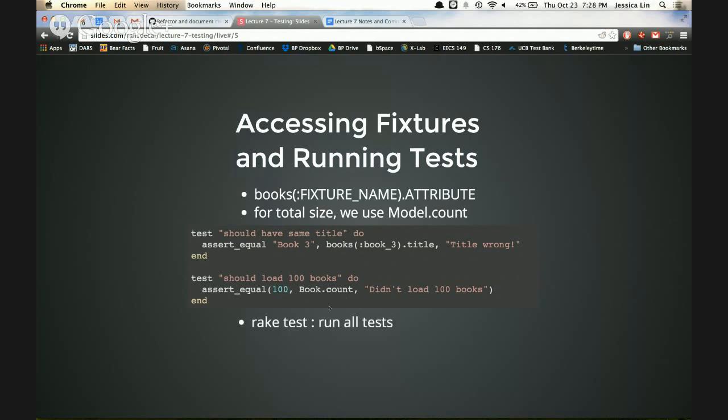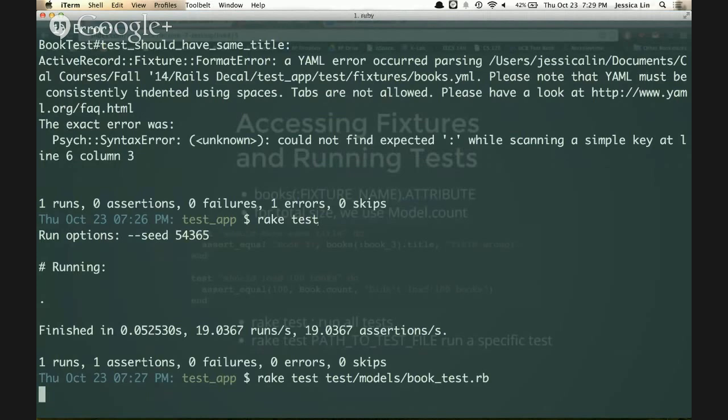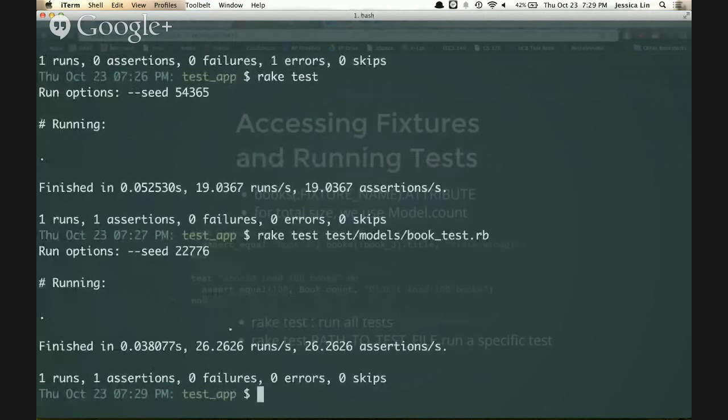And then rake test is what I just showed you. It runs every single test in your test directory. If you don't want to run every test, which most of the time you probably don't, it takes a while if you have too many tests, then you can do rake test path to test file to run a specific test. For instance, what I wrote was the book_test file, right? So I can do rake test tests/models/book_test. And that'll just run my book test. Since I don't have any other tests, it's the same. It'll have the same output.